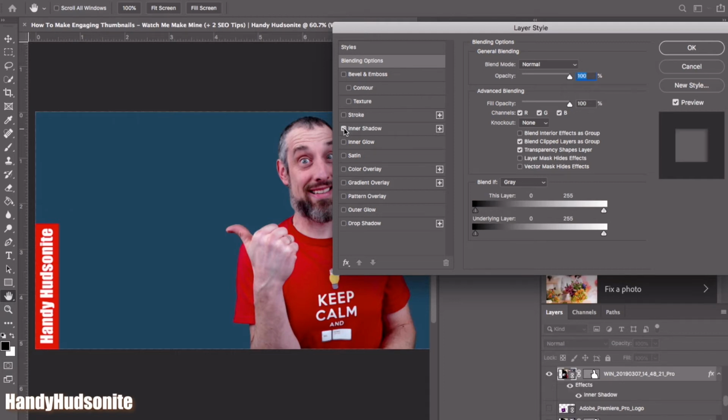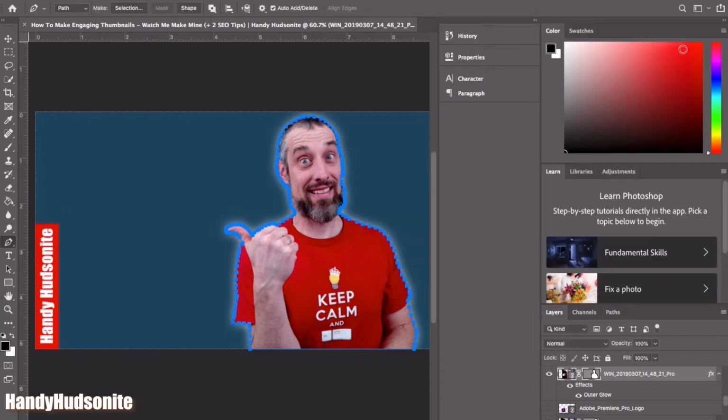There's an inner shadow, inner glow, color overlay. I'm going to go down here to the outer glow, and I've already optimized this to where I want it, but you can change this to your liking and to the color you want. I've got a grayish color, grayish white. So I'm just going to click OK, and that will put that outer glow there.